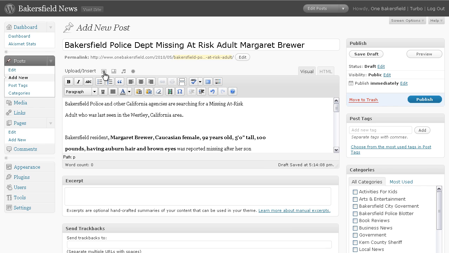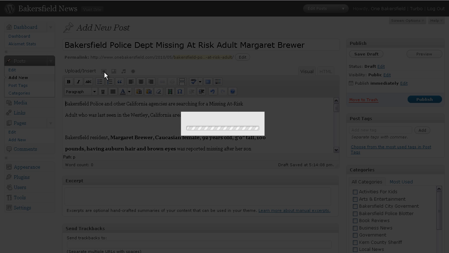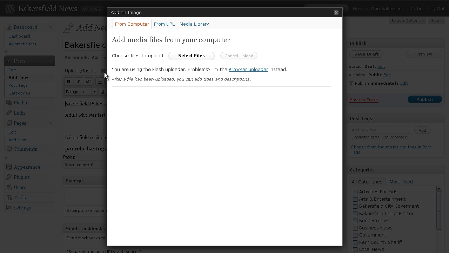So we're going to click that. It's going to go ahead and open up a little pop-up window. And there we're going to have a couple of options on how we can find our image. We can either find it on our computer, on the internet, or something we may have already uploaded to our library. There's no reason in uploading more than one image of the same photo. But we're going to stick with our computer because we don't have this image yet.